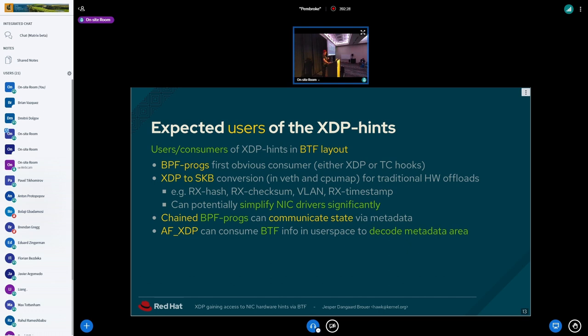And then you can also chain BPF programs that could communicate with this state. And the last user is AF_XDP that wants to consume this. We have users at Intel, and we have users in wind turbines that want to use this. That means that user space has to decode the BTF information themselves to understand the metadata area. People have complained a little bit about this, so I'm just coding it up for people. I have examples so they can do that.